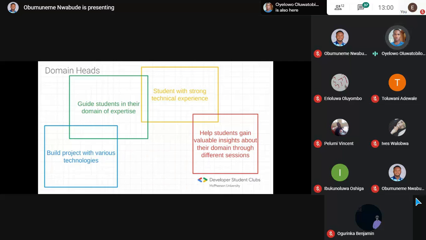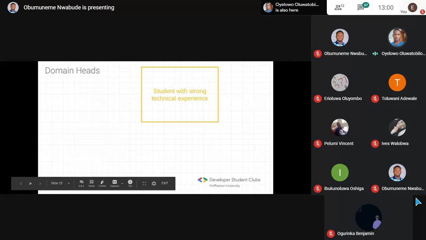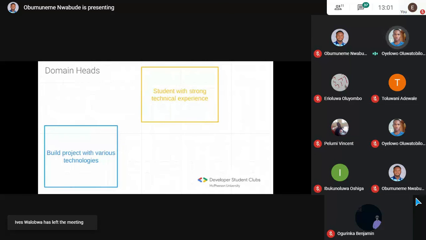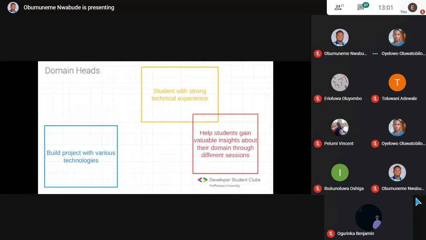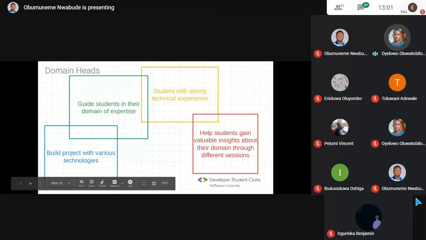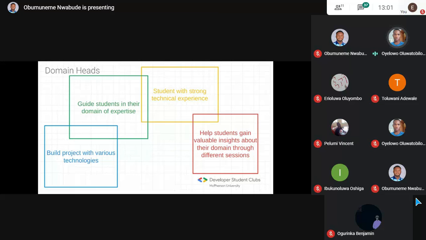So we have the domain heads, whereby we talk about technical experience. We build projects with various technologies. We help students gain valuable insights about their domain through different sessions. All these things we try to bring more light on subsequently as we hold more events. We also guide students in their domain of expertise. Let's say you already have knowledge of these programming languages. We guide you through building real life projects and all that cool stuff. So next slide.